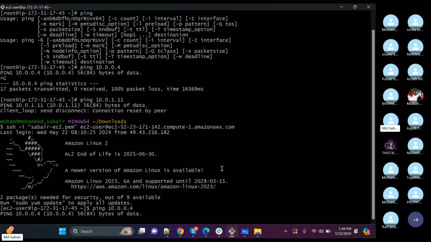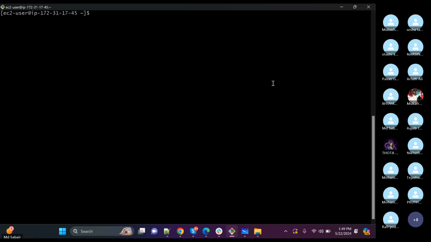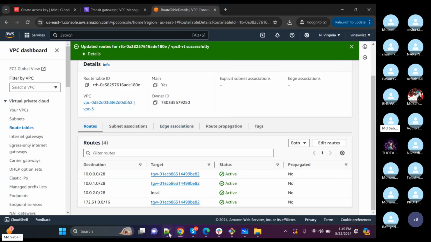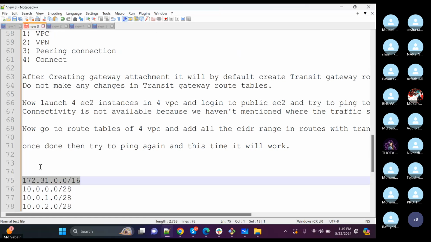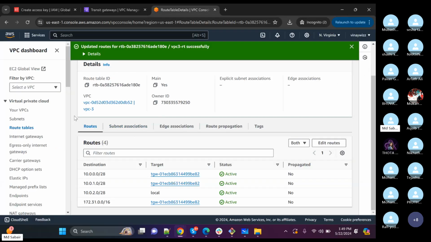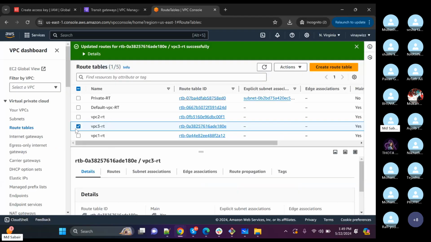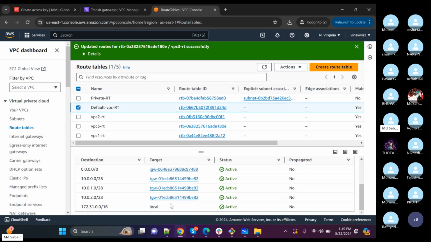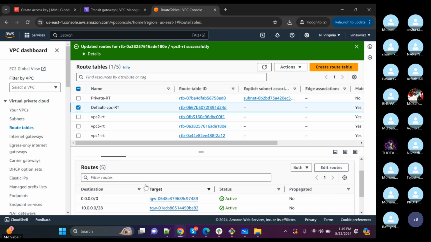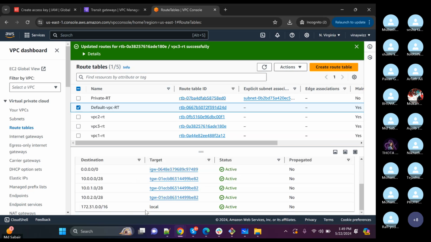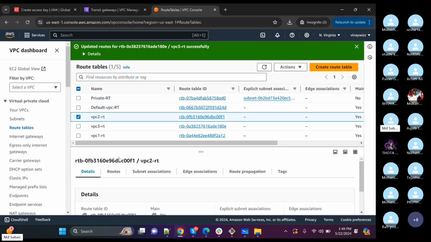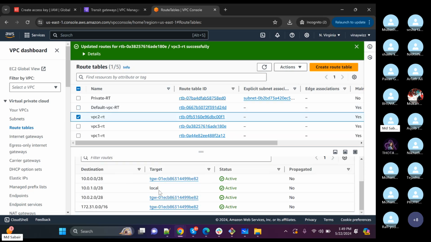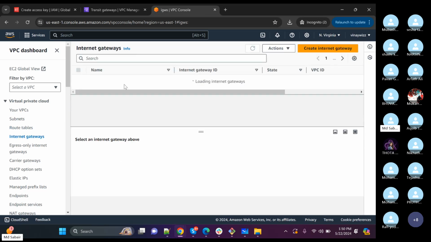Still not working. Why? We have added everything. As per this document, I have added everything, but still it is not working. Maybe because if you see this routing table, in the default routing table our internet gateway is attached. But for the VPCs I have created, there is no internet gateway attached. So let me try to update.